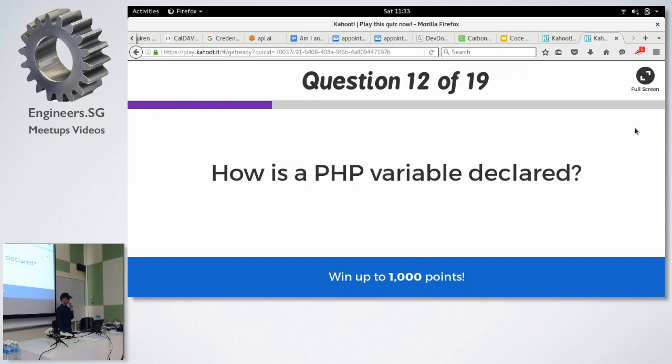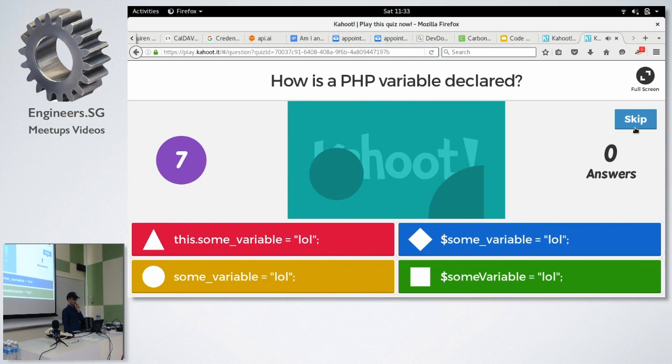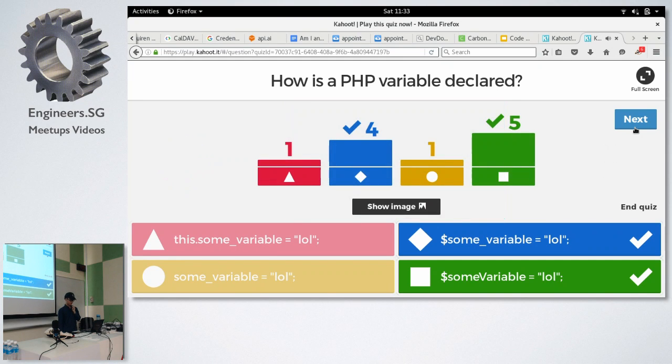How is a PHP variable declared? This is easy. Dollar sign some variable equals law. Sum variable equals law. Law. So the majority got it right. So this is in the underscore format. This is in the camel case format. Both are correct and it will work. But in PSRs, or PHP Standard Recommendations, it's preferred to use underscore instead of camel casing, right? So technically speaking, the blue one is a bit more correct, but both work, right?